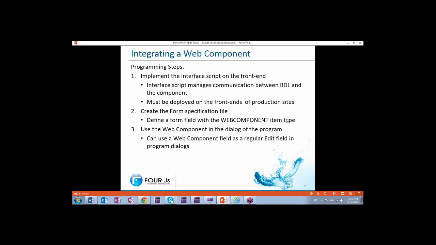So to integrate a web component, there's only a few steps. The programming steps involved, once you've gathered up all the files that are associated with a web component: HTML, there might be a separate JavaScript file. Typically there will be an image file like the one we had for our United States map that we saw a second ago. So you get your files together, and the first step would be to implement the interface script on the front end. So that interface script, the HTML script, actually has to be deployed on the front end.